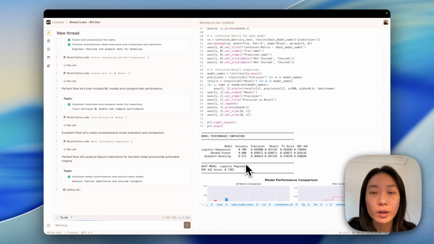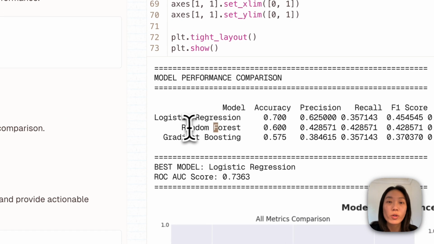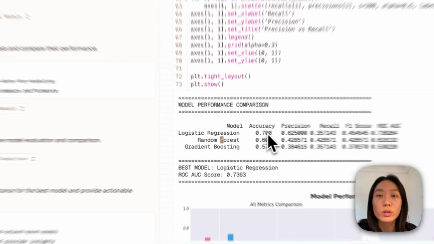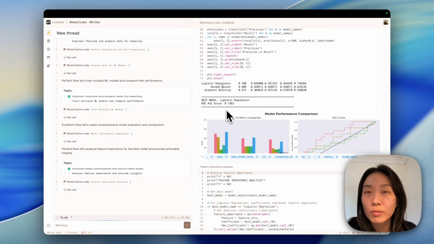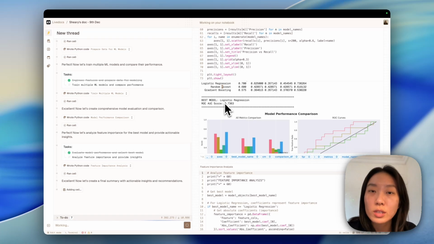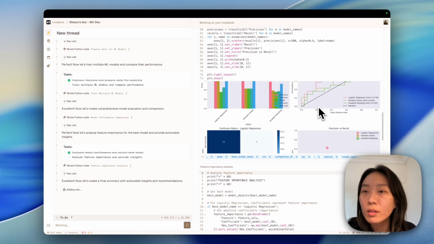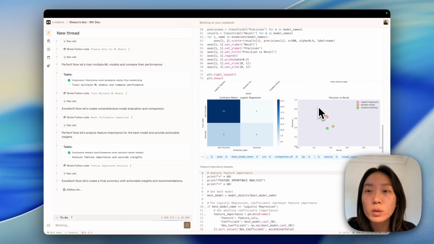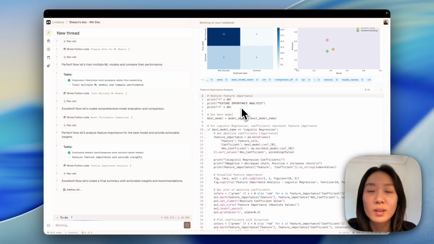And next it created a few models, as you can see: logistic regression, random forest, and gradient boosting, and tried to predict the accuracy, precision, F1 score, recall, and everything. Finally it decided that logistic regression is the best model to use in this case, and you can see it comparing the performance of the models, precision and recall, and the confusion matrix. So basically I didn't code anything, the AI just did everything for me.